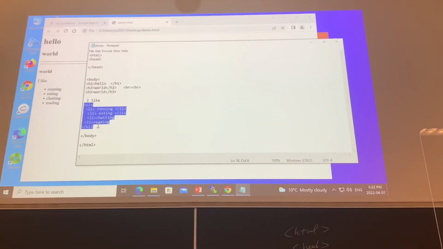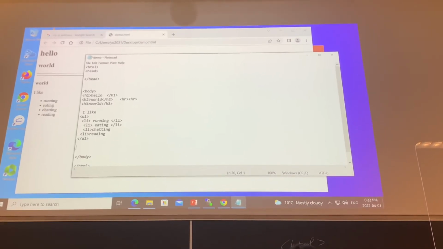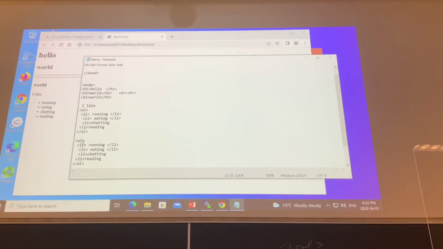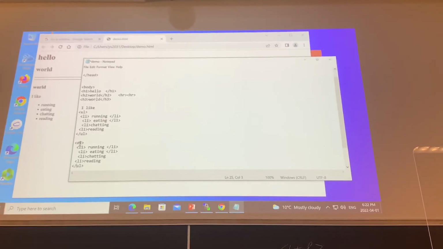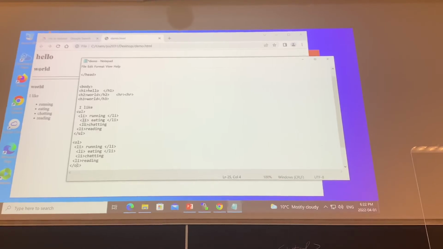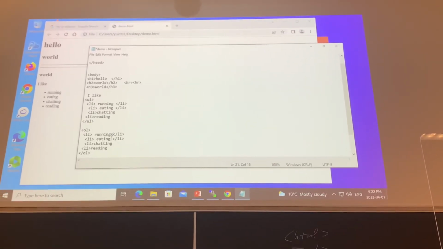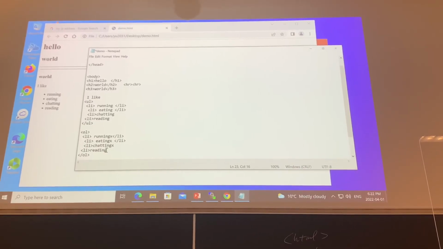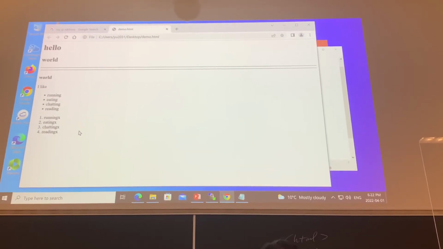Before I finish, I want to just mention, in 1 minute, the ordered list. If you want 1, 2, 3, 4, you do the ordered list, OL. You add some meaningful words. If you run this one, you see it will be 1, 2, 3, 4. This is the ordered list.